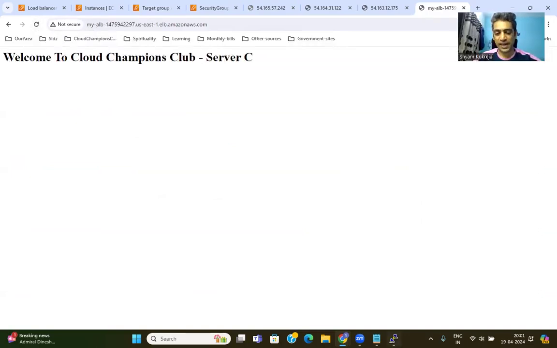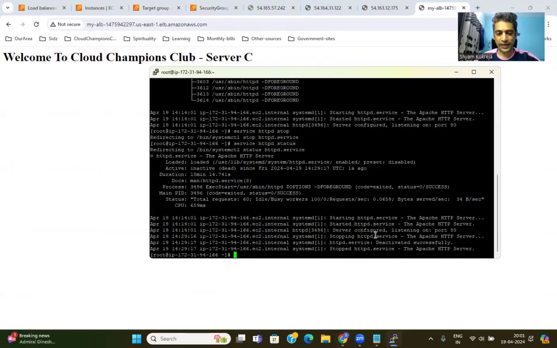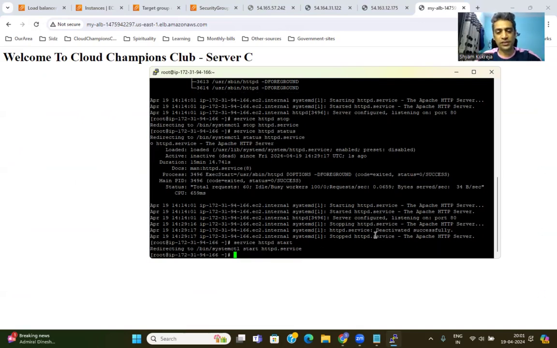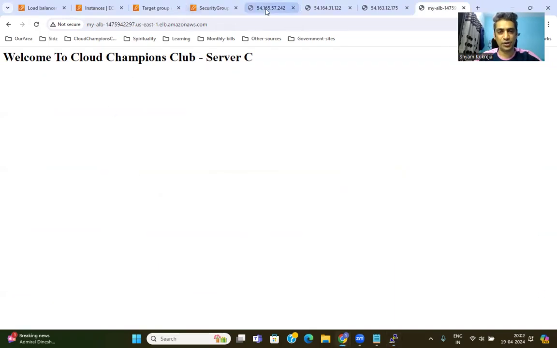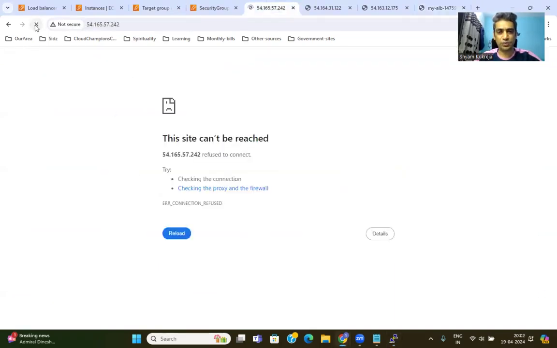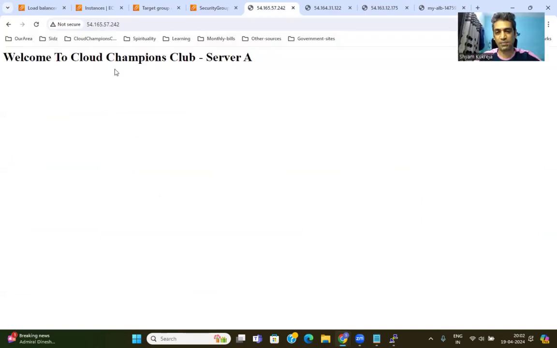Now let's bring that application up once again so that I can prove how it ensures that. Let's assume you got a monitoring alert, you figured out the problem, and the service is up and running now. So service httpd start and status. You can see the service is running right now. If I refresh this page quickly, you can see server A has come up.